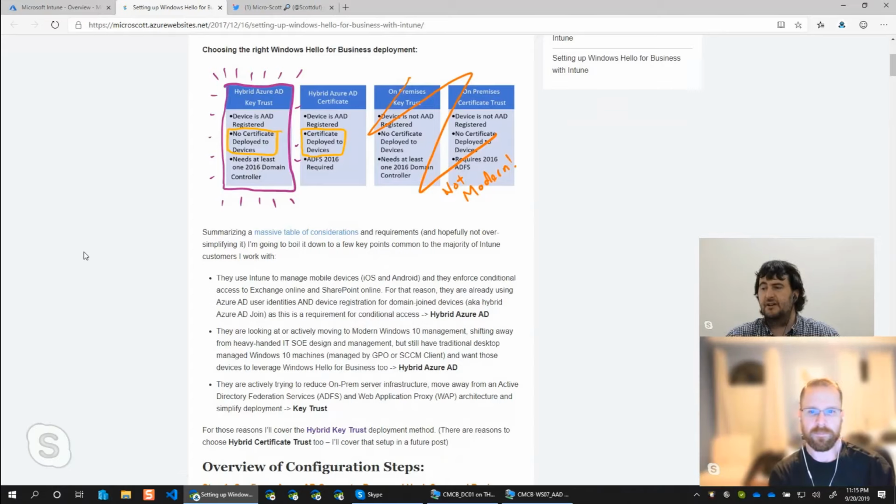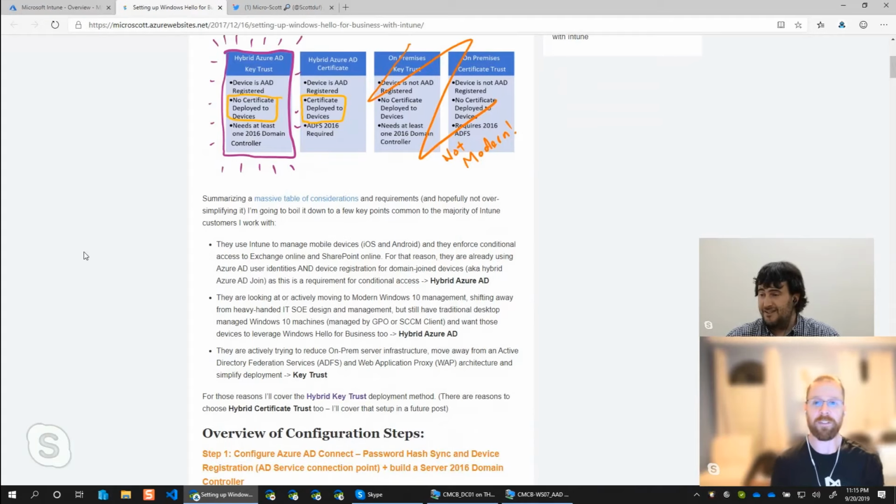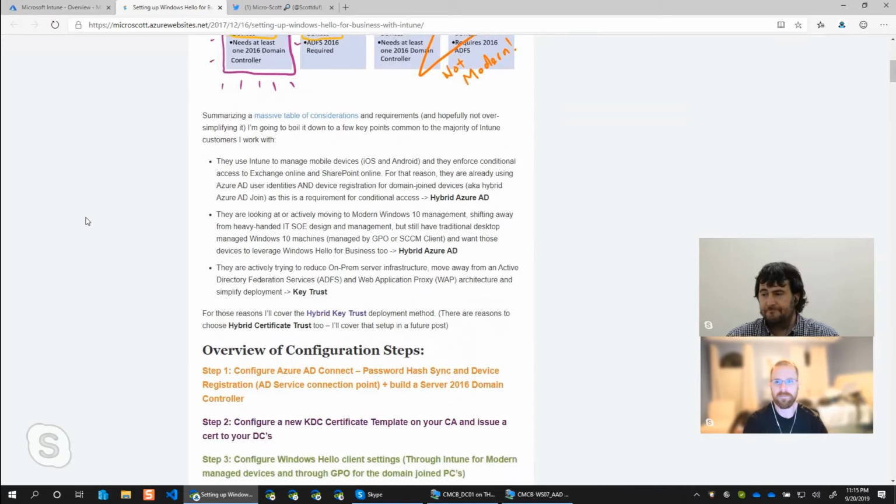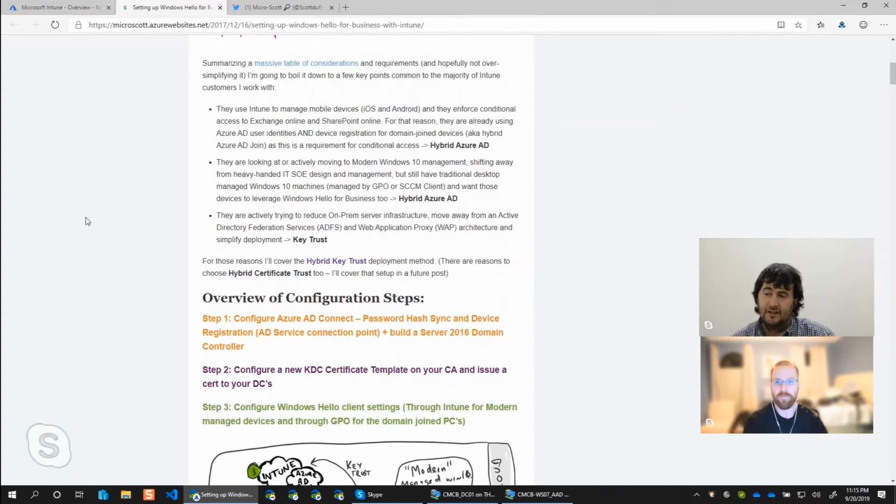It's device registered in AAD, no certificate deployed to the device, even though we can with SCEP really easily. And it needs at least one 2016 domain controller. That's it. Hey, I've got a 2016 domain controller. Let's do it. And the interesting thing is, it doesn't actually need to have the 2016 domain controller. All it needs to have is the 2016 schema version for Active Directory to make this work, and that's supported. But you should probably also get your domain controllers upgraded, just saying.